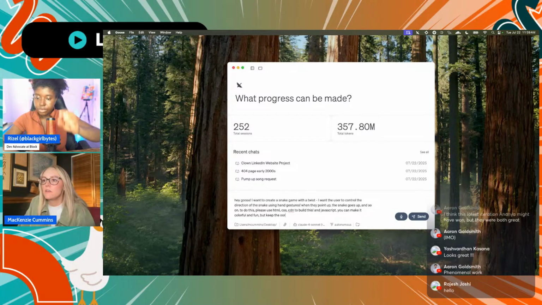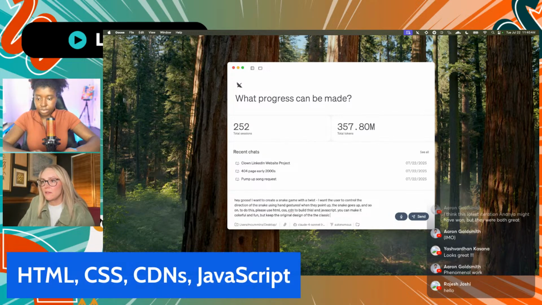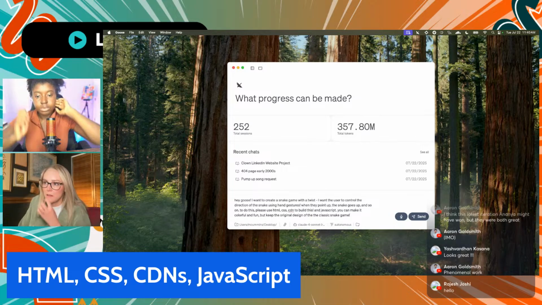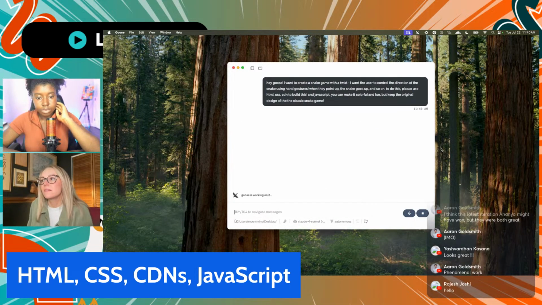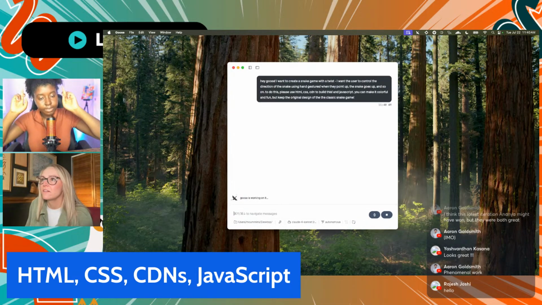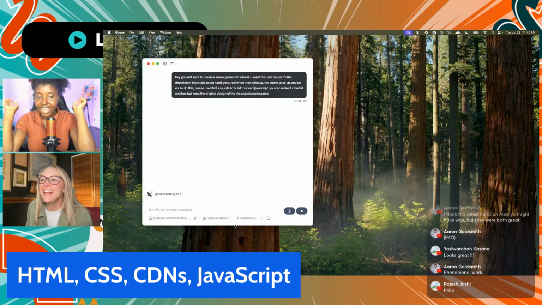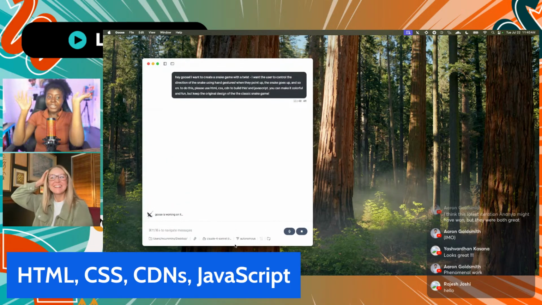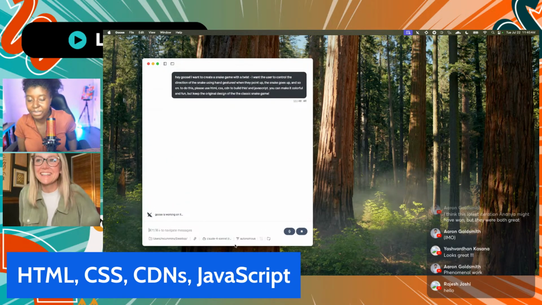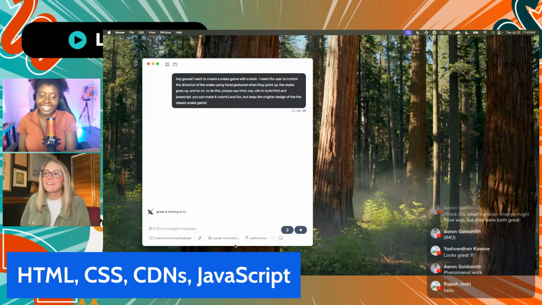Keep the original design of the classic snake game. All right, let's see what Goose does here. I hope it works. I tried that before to make sure. I was like, let me make sure I don't set them up for failure. But I think it'll work.